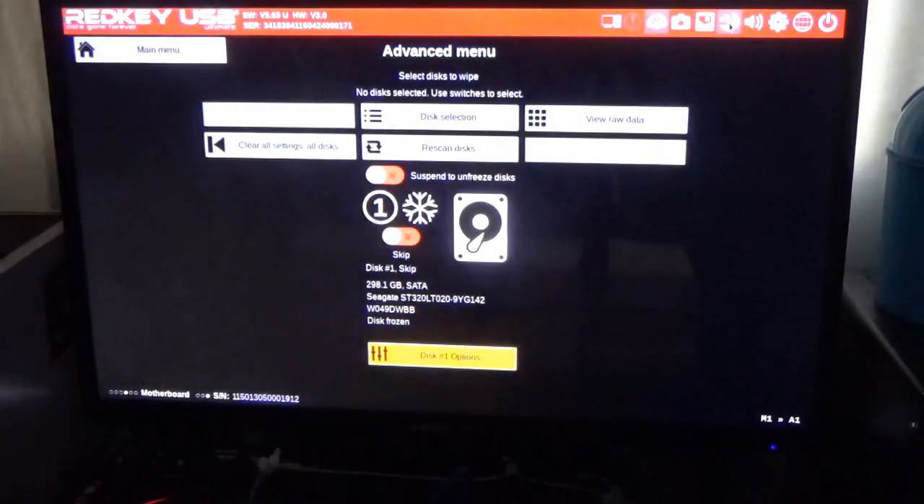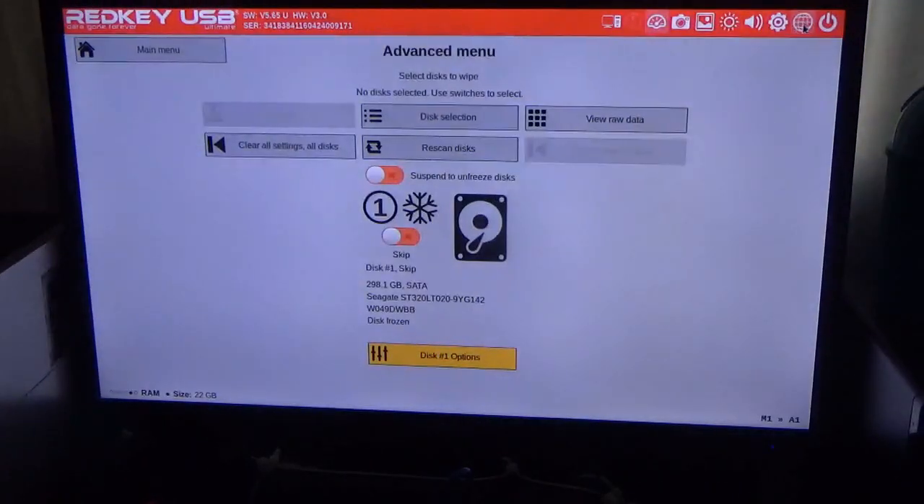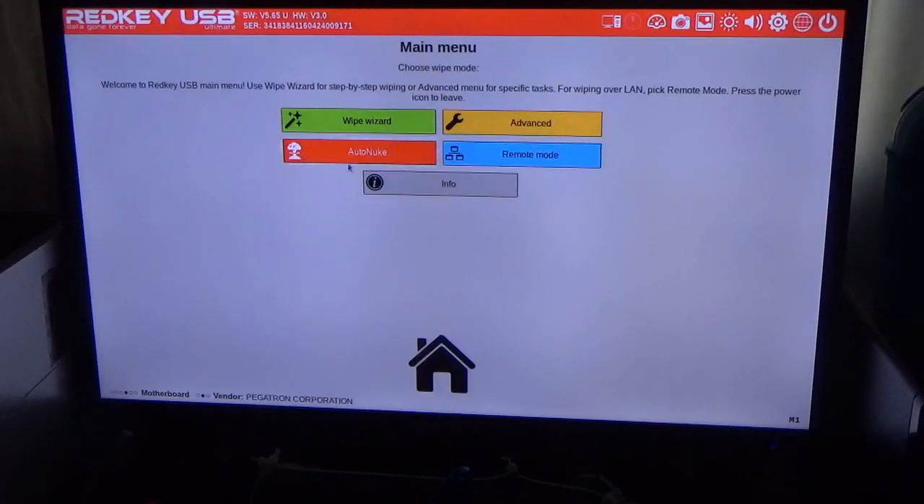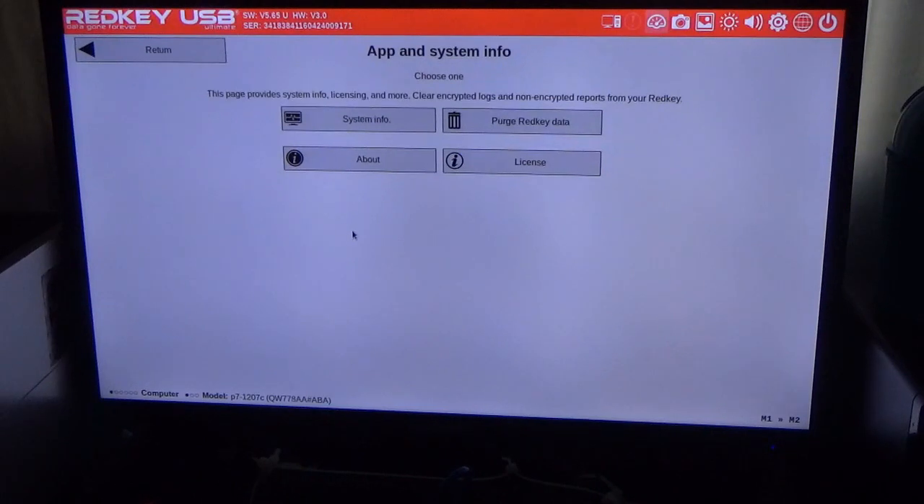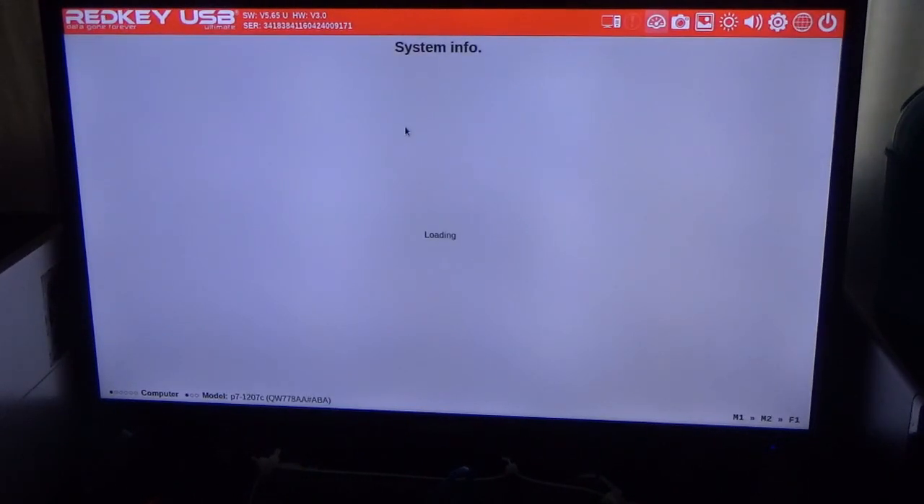And you can change the theme to a dark or light. I have no network connection. So we'll go back to main menu. And if you want to know info, I could purge red key, but let's do system info. Purging means cleaning it out.